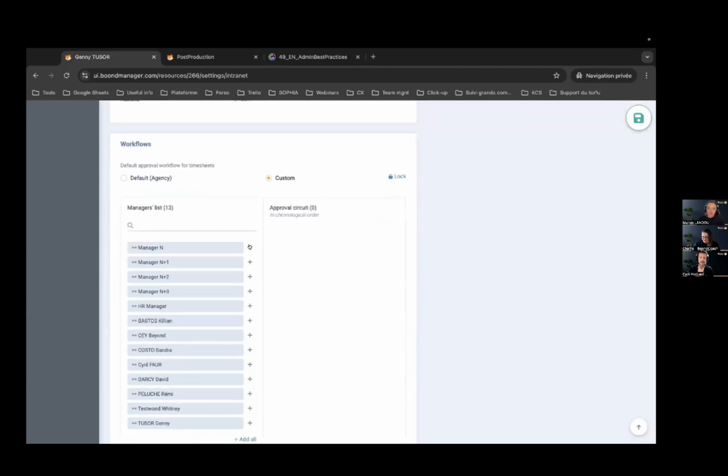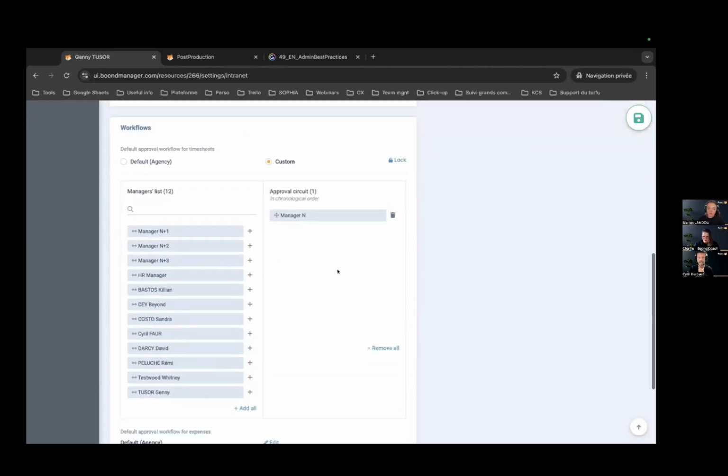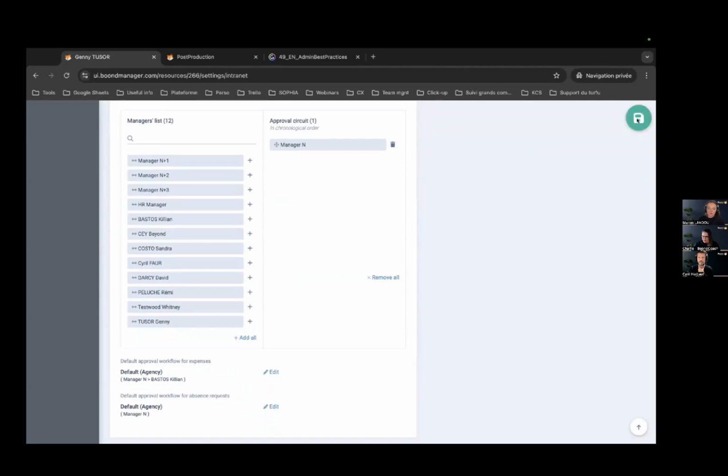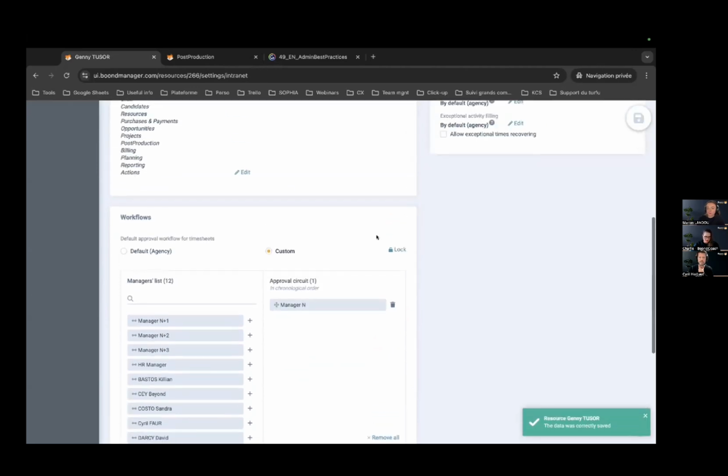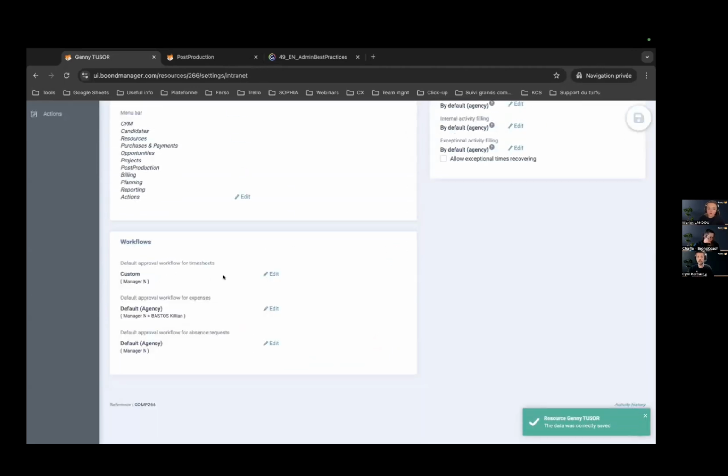Let's say it's by default just the line manager, and then save that. This time it's custom here. So you could do that for every resource card for the timesheet, expenses, and absence requests if you need to.